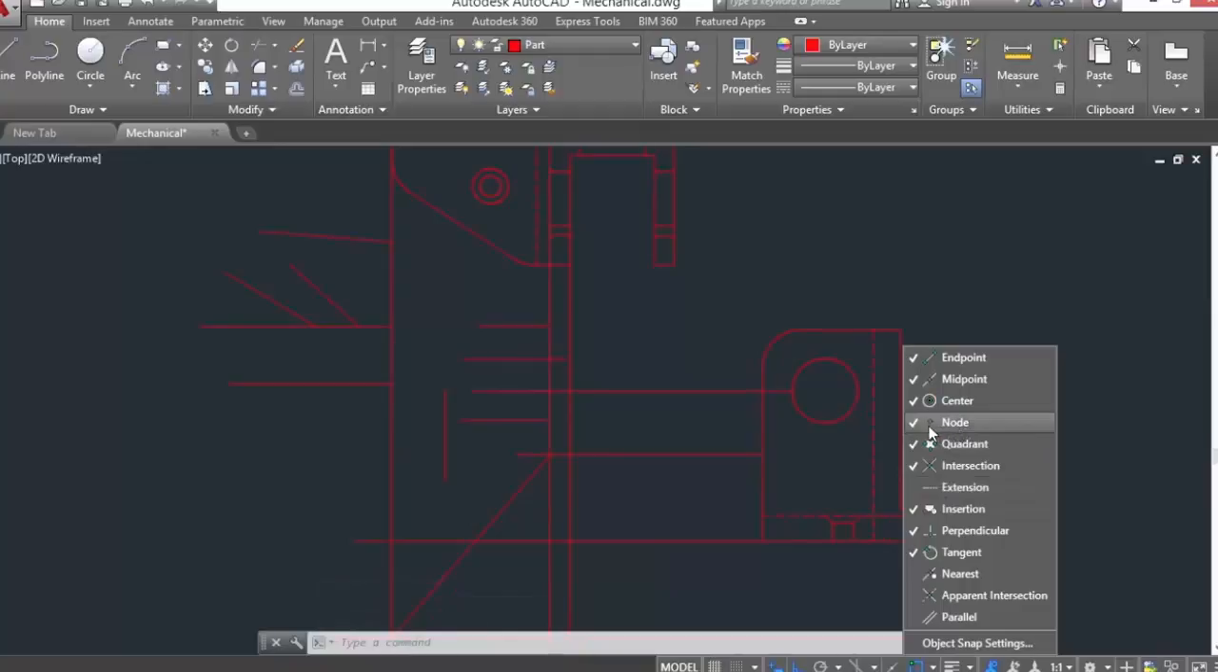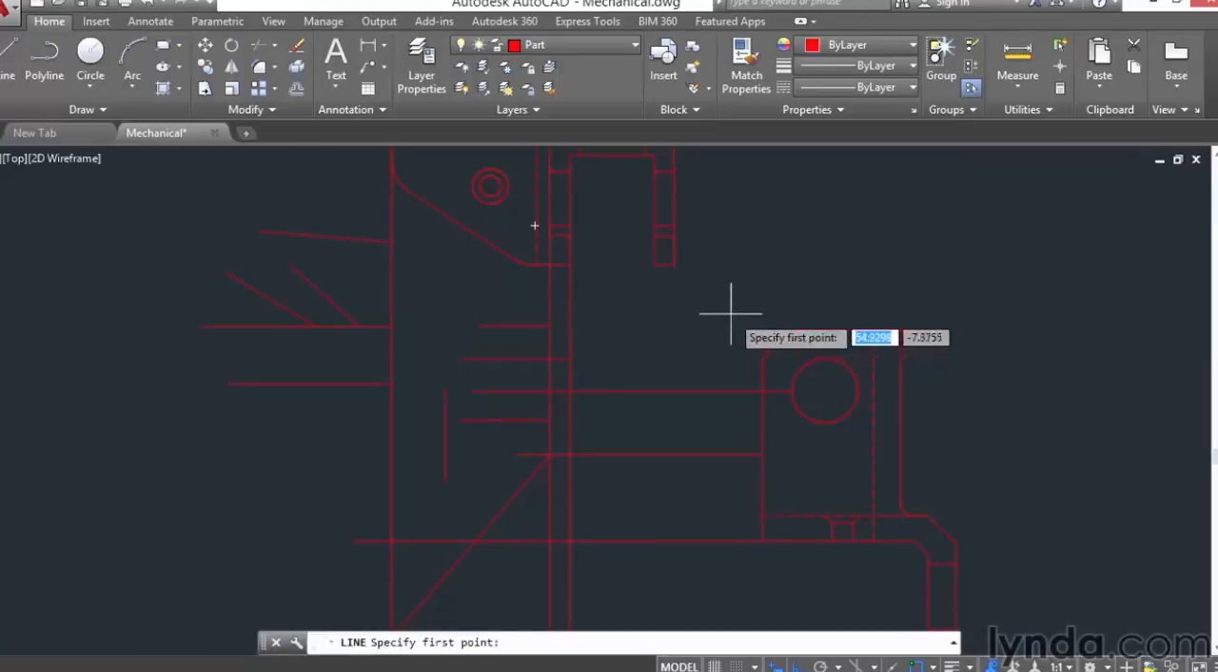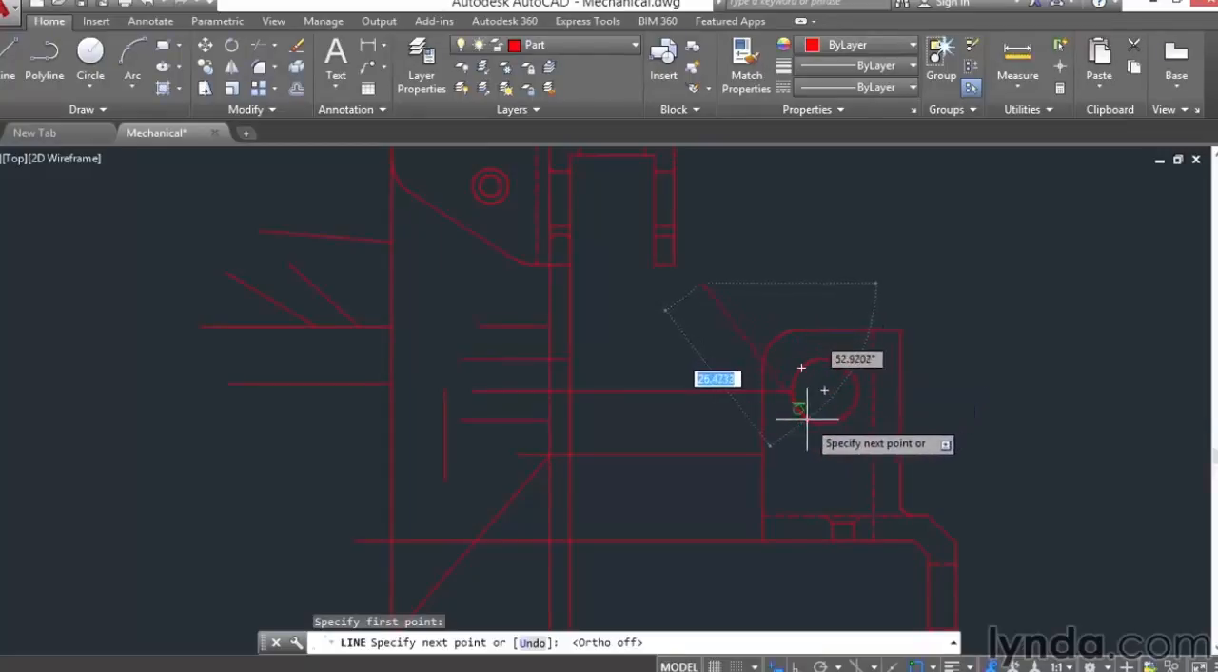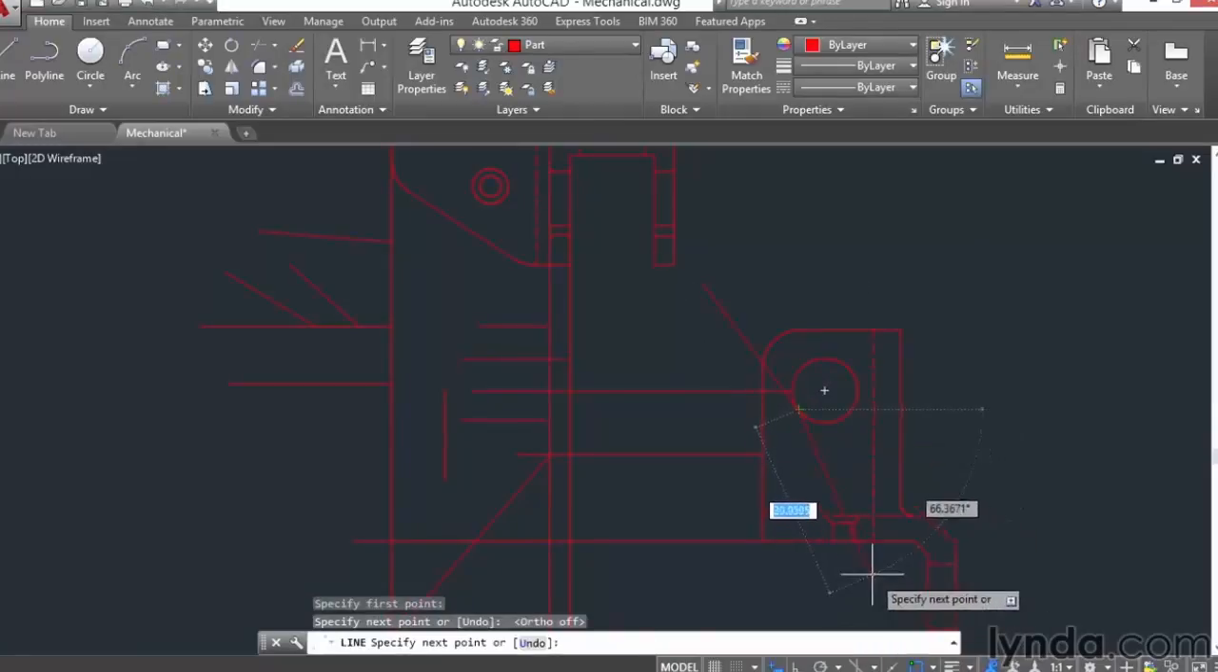Point objects use the node snap, and text objects and blocks have insertion point snap. Tangent snap refers to a single point of intersection between an arc or a circle and a line. So, for example, over here, if I draw a line tangent to this circle, it will cross through that circle in exactly one point. So there are two tangents on this circle. There's one there, and there's one down here, relative to the first point that I clicked on the line.